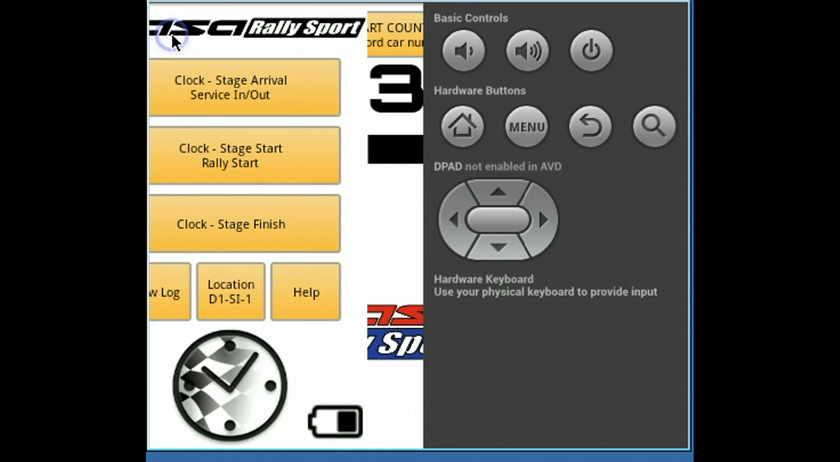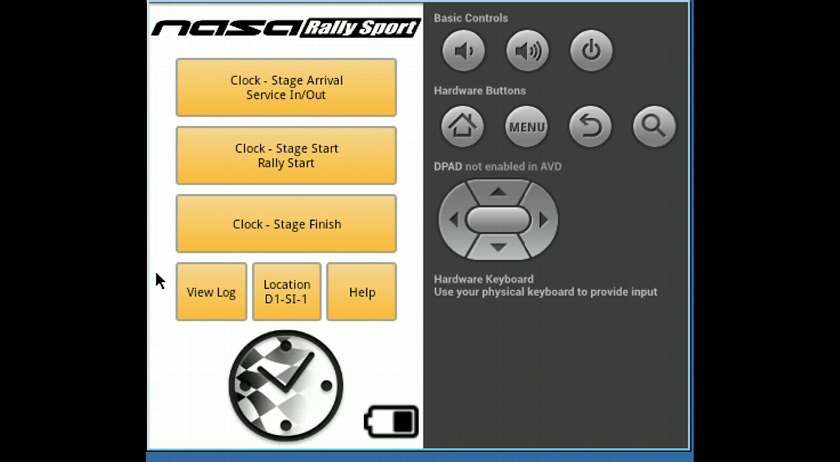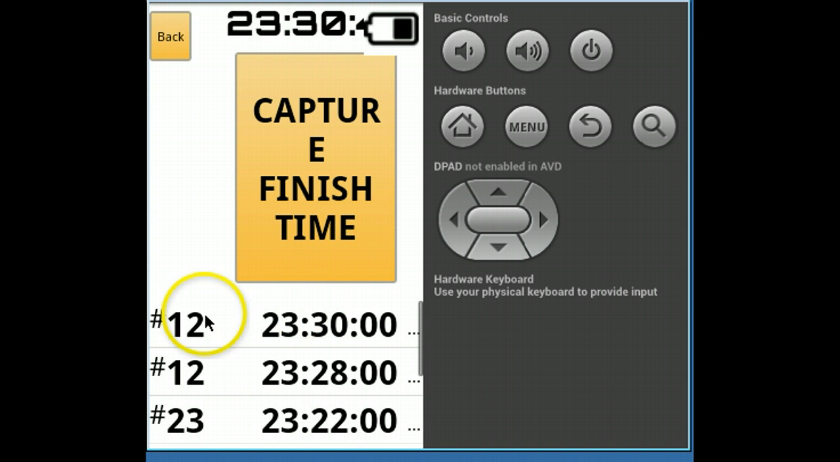So let's go back here and look at what's happening at the stage finish. This screen is a very different looking screen, and this battery is actually much smaller on the real device. We have the time at the top, just a very big capture button to capture the time, and a scrollable area where we can see what the times were. Now this simulation doesn't really have the right screen parameters.